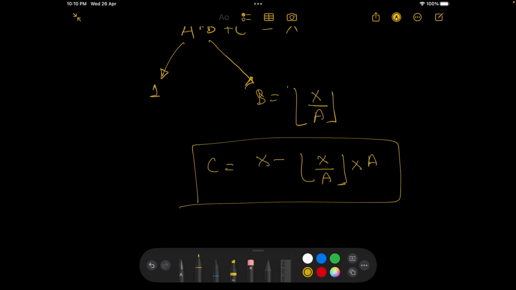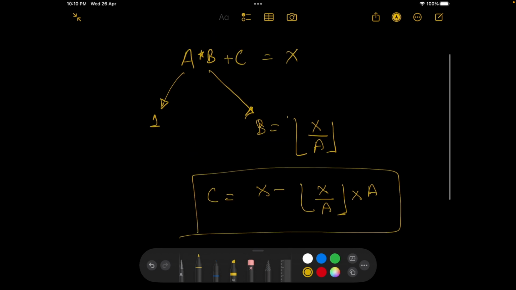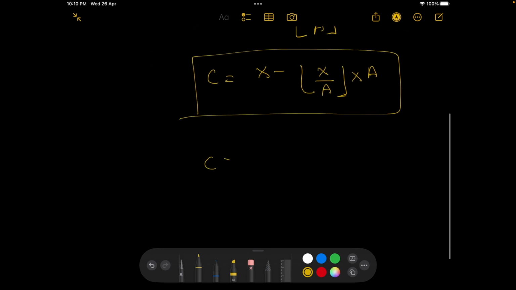This makes sense, right? But now what are the edge cases over here? So one thing is that since I've already said that A is equal to 1, that means B would actually be equal to X, right? And in that case, the answer would be wrong. Because B is equal to X, then C would be equal to X minus X divided by 1 into 1. That would be actually equal to 0.